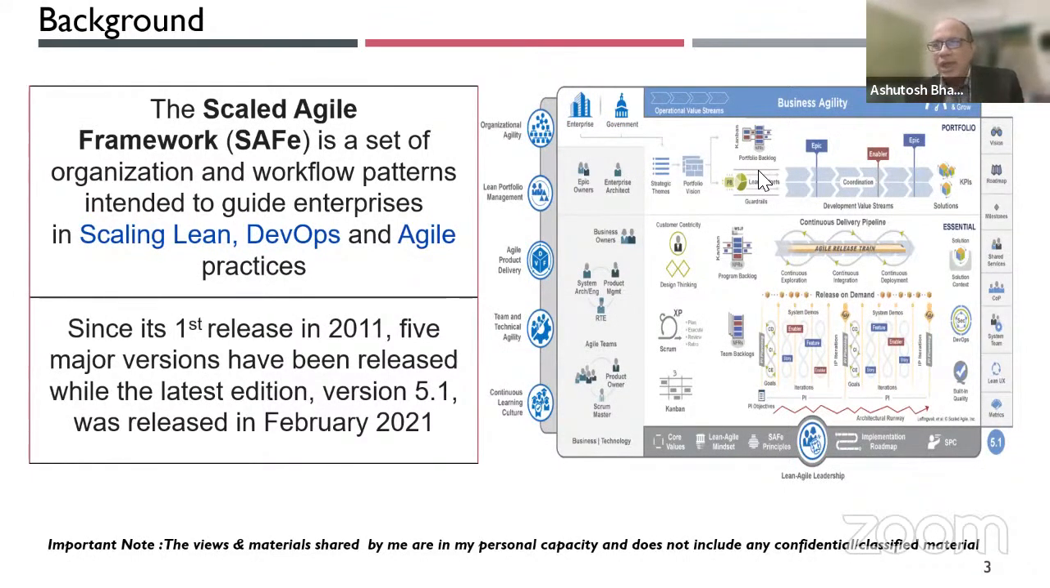you cannot ignore it, right? And SAFe is based on concepts of scaling, lean, DevOps, and agile. So the four elements come in together. Scaling concept: how do I scale from, let's say, a team level to a program level to a portfolio level? What are the lean practices which I need to use? How do I blend DevOps into this? And what clearly are the agile practices which I need to have? So SAFe clearly talks about these four critical elements, and as I said, 5 major versions have gone through it.